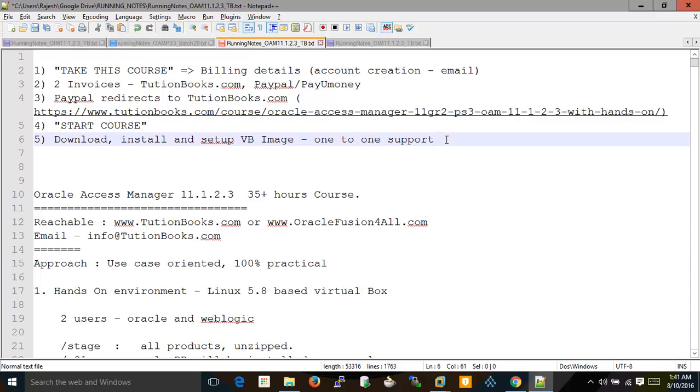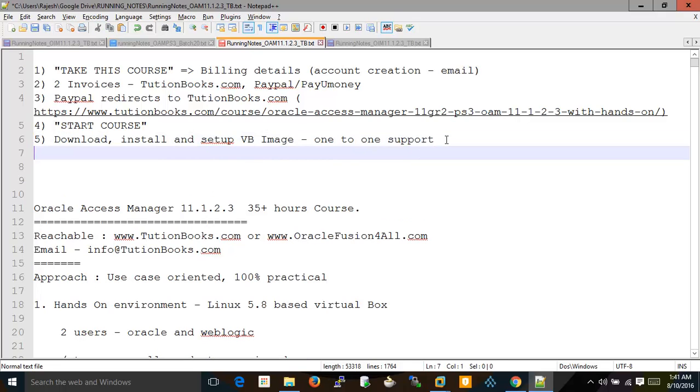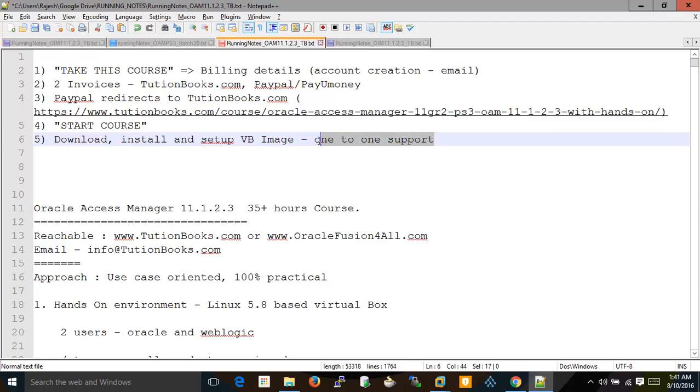But it's very, very important that you download, install and set up the VirtualBox image. Without setting up this VirtualBox environment, you won't be able to do the hands-on. So we'll see that. Once you download, install and set up the VirtualBox image, and in case of an issue, ask for one-to-one support.